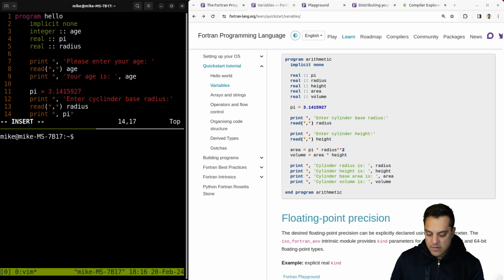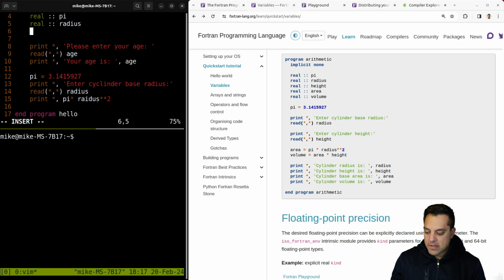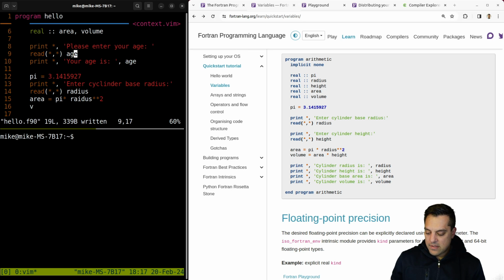Pi times, let's see, pi times radius squared here. Yep, for the area. Oh, okay, I see they're just storing it in a separate variable called area. It is nice not having to type out semicolons all over the place here. Let's see here. Can I do this? Comma volume. Let's see if it complains at us, and check out some of the error messages here.